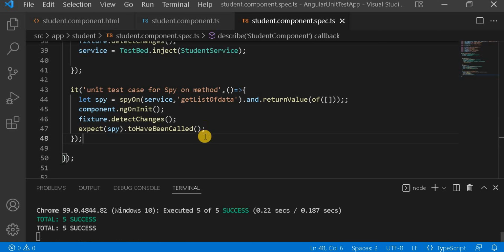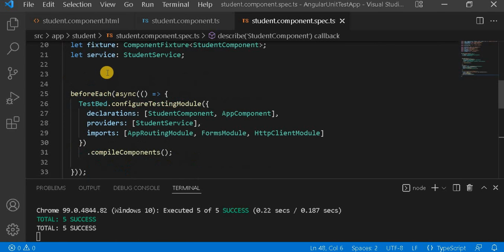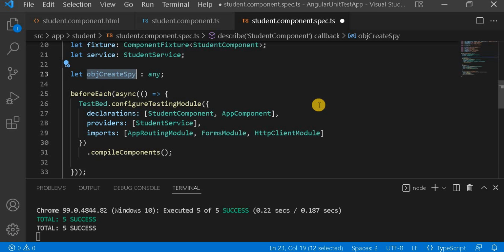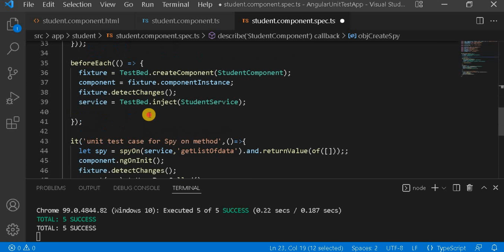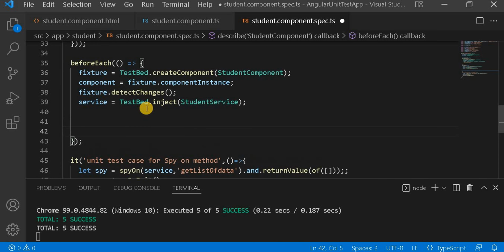Let's go to Visual Studio and take one variable. I'm going to take let objCreateSpy, and the type of this is any. Next, let's copy this one, and inside beforeEach, let's create the spy on this one.